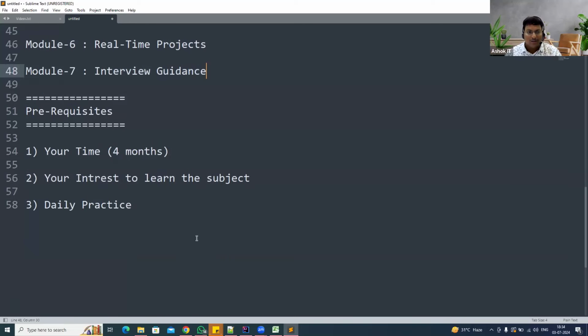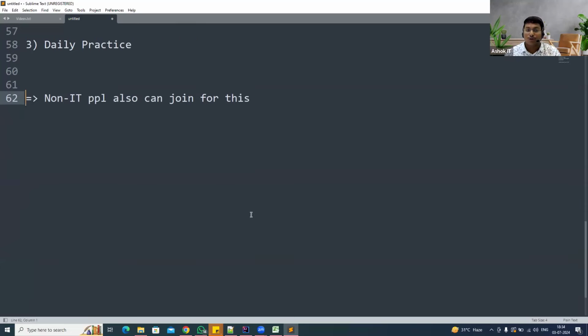Okay, so the people who have the time of 4 months, the people who have the interest to learn this subject, and the people who are ready to practice on a daily basis, those people are eligible to join the DevOps with AWS course. I mean to say here, non-IT people also can join for this program.